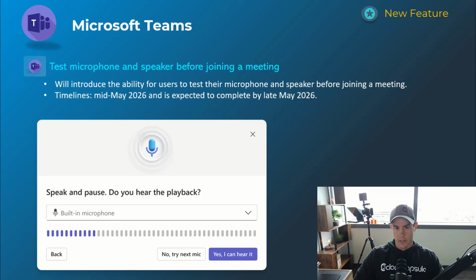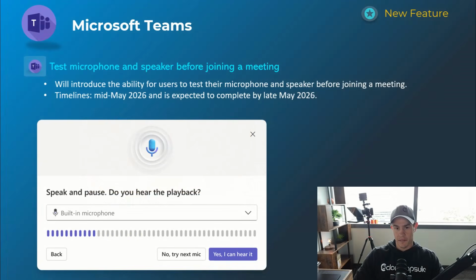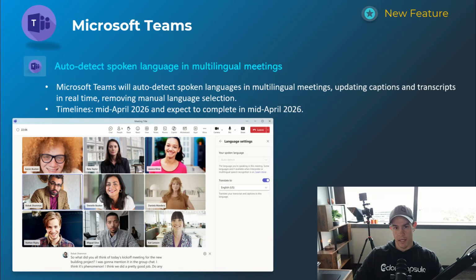Getting started here, I'm going to start off with Microsoft Teams as we usually do. This first one here, something I thought was actually already in Teams, but kind of a laggard here, comparatively speaking to other tools like Zoom, where you can actually test your microphone and speaker before joining the meeting. So the user will see that now as an option and be able to do that here, as you can see within these screenshots. Timelines on this one's mid-May and be complete by late May.